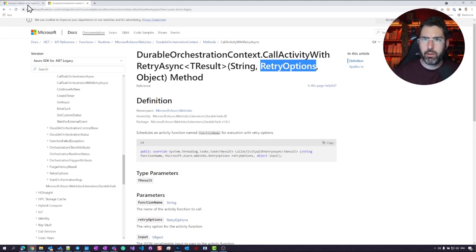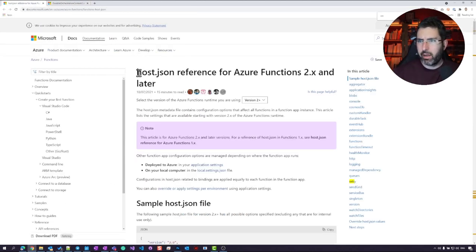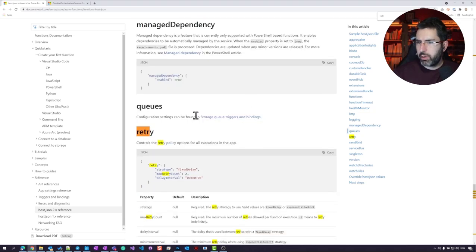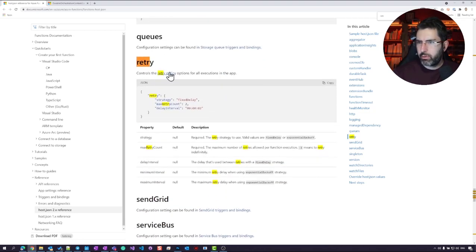And the other one that I was referring to, the host.json file here, has, and let me go down there, some retry settings in here as well. And what are they used for? Let's jump here. These are going to control the retry policy for all executions in the app. Again, you can define the strategy with max retry count, delay interval, minimum interval, maximum interval, and so forth. So those two can be helpful with that problem.